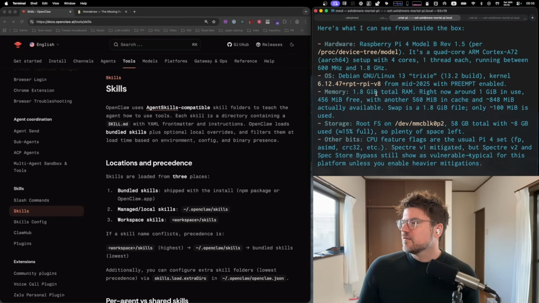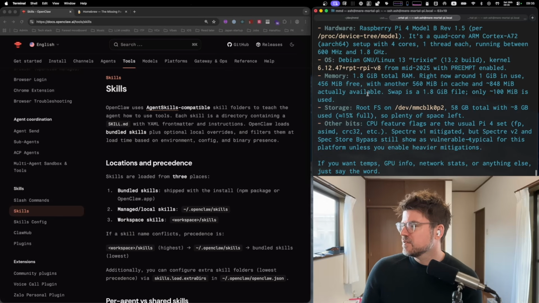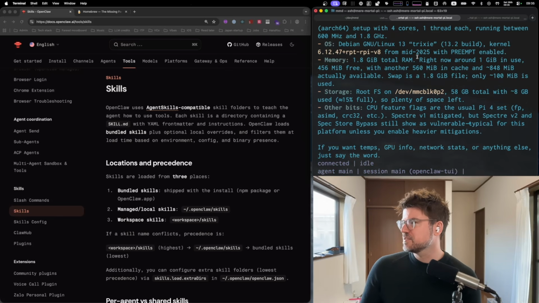So from what I can see inside the box, it's hardware. It's a Raspberry Pi 4 Model B Rev 1.5. It's got 4 cores. It's running the OS that we just installed, so a flavor of Debian. It doesn't say that it's running Raspberry Pi OS, which is fine, but that's actually what it is, or how it's marketed. So it has 2 gigabytes of RAM, roughly, and with 1 gigabyte in use. Okay, so that's cool. Storage, 58.